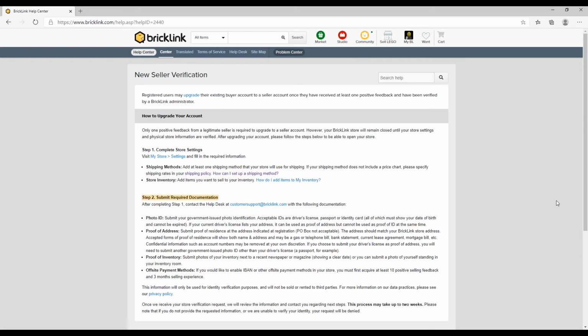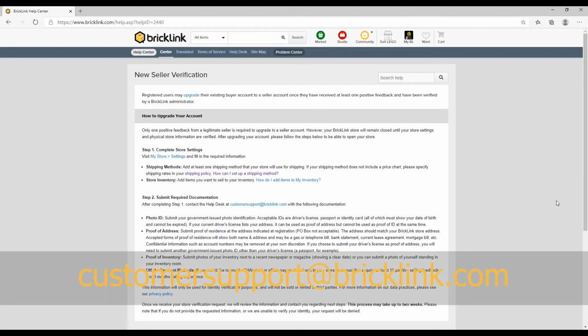This is the part where the account gets verified. Verifying your account basically is just Bricklink checking that you are who you say you are, and that you actually have Lego to sell. To verify an account, you have to send an email to customersupport@bricklink.com. In this email, there are 3 things that you need to include.